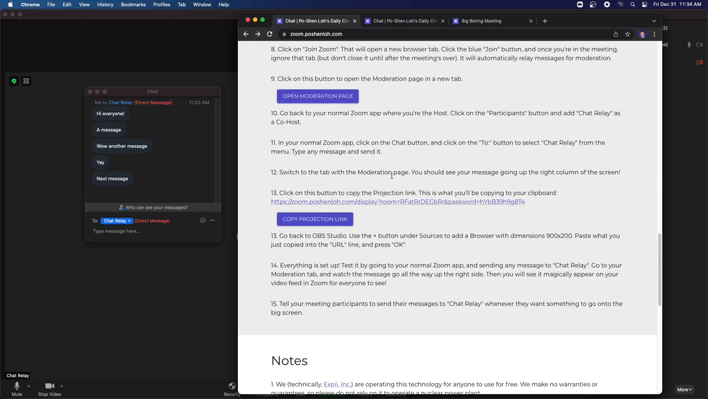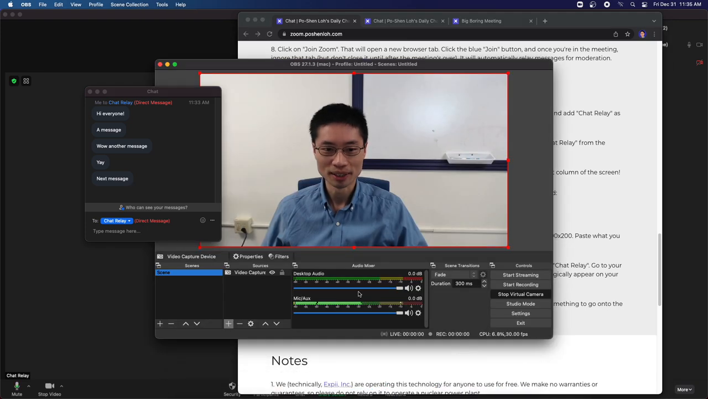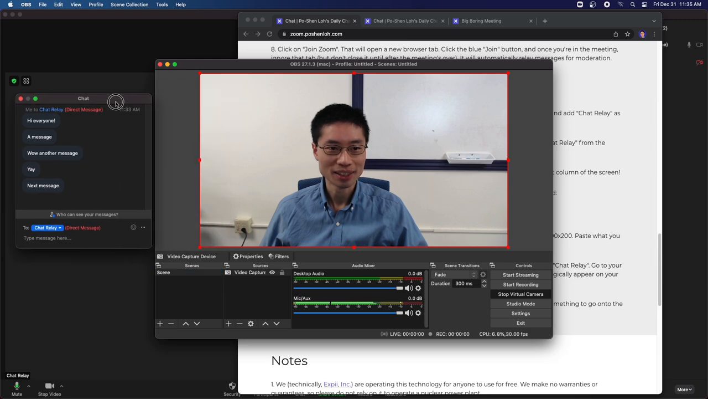And now let's go and get this projection link. This button automatically copies it to your clipboard. We're going to go back to OBS Studio. Where was that? That was over here. And we're going to go and get this chat out of the way.